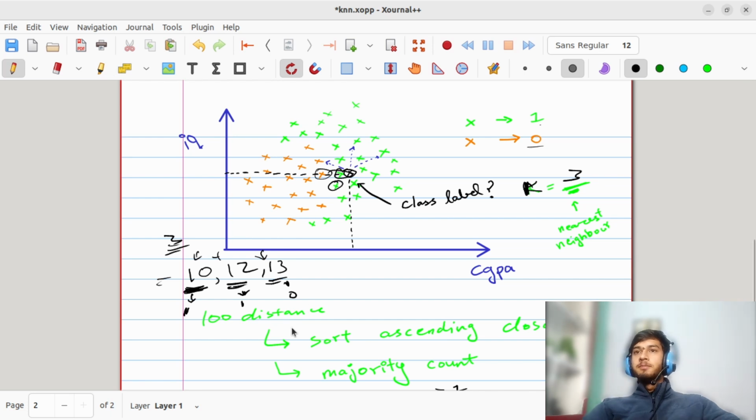Now it will take the majority out of them. Two were 1, which means placed, and one means not placed. So it took the majority, like how democracy works, and it gives the output as 1. That means this particular student has been placed, and that's it.